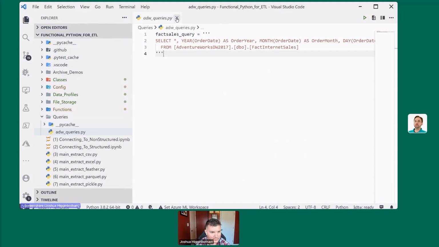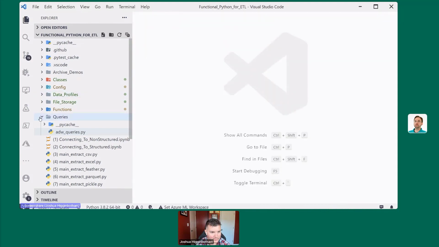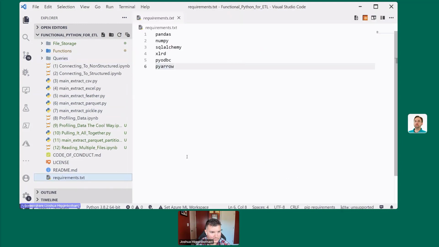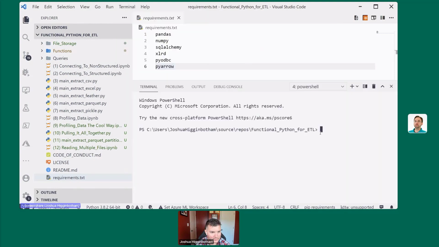This kind of just goes over what you need. For any dependency that we have, any library that we need, those are stored within a requirements.txt file. See if I can get this to display well.